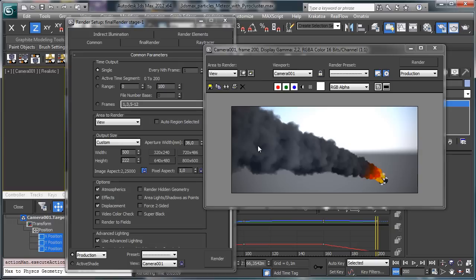So we'll split the tutorial into parts, and the first one was just the basic setup of the scene, and in the second one we'll try to finalize and to comp the final render.